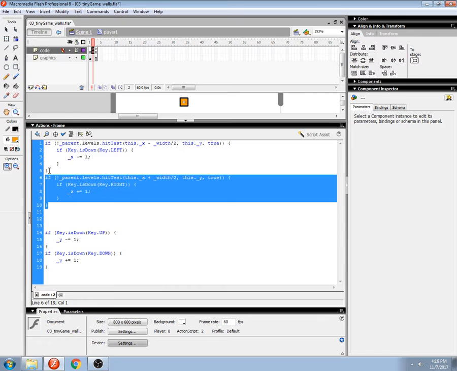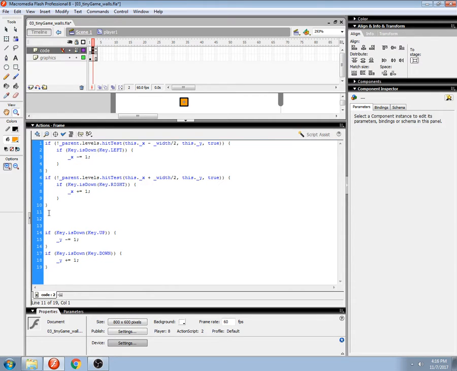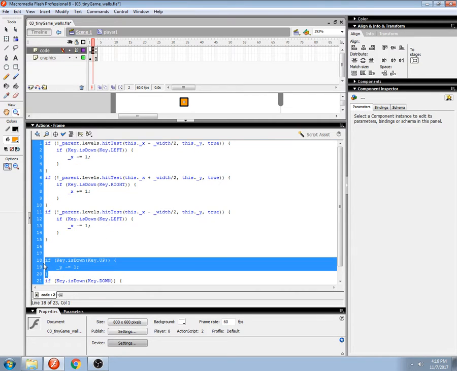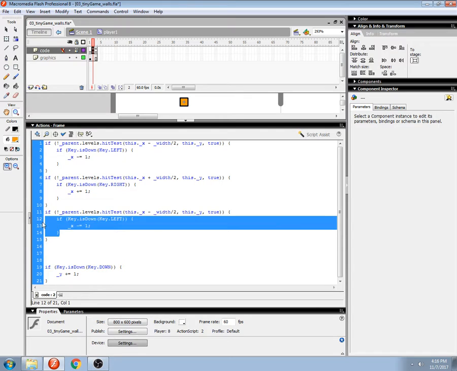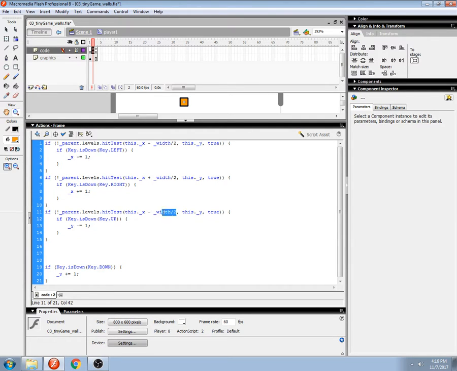So I'm going to copy this, paste it down here, grab this, cut it, paste it in here, indent, and this time instead of going next to the X, since we're talking about up, it's got to be next to the Y. And it can't be _width, it needs to be _height. And this negative should match that, and that positive matches that, and so on. All of these things match.